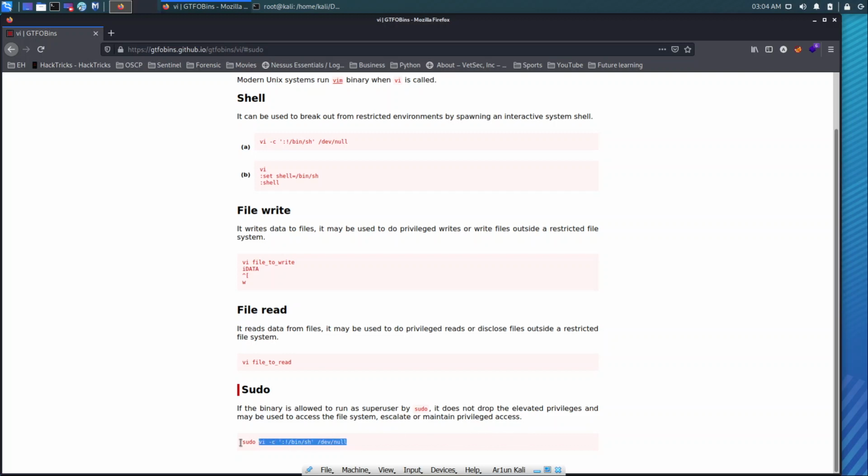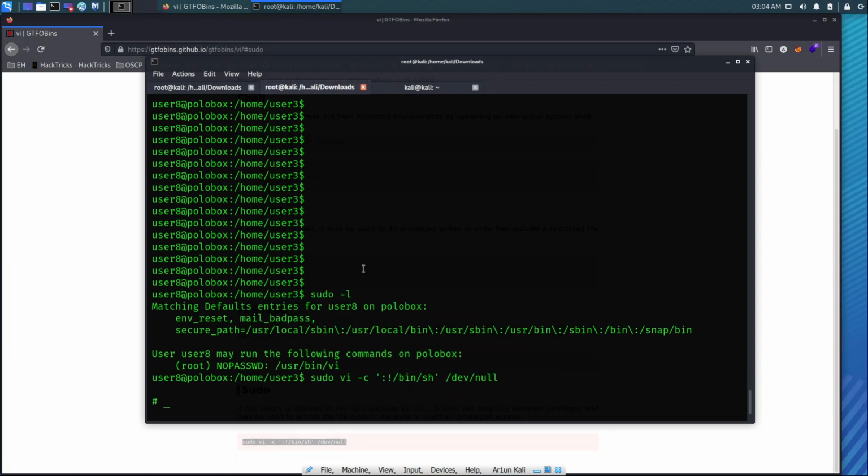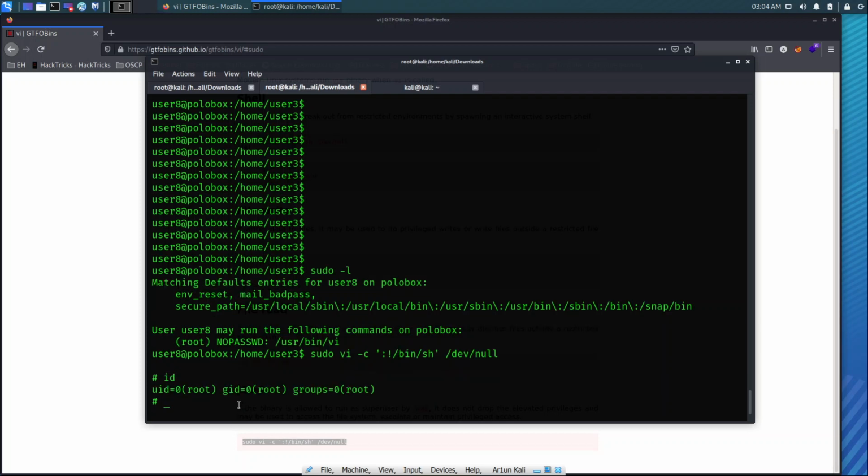Right. So let's go and copy this command and see if it actually works. So I'm going to paste it here, and let's hit enter. Ooh, it looks like it did work. So if I quickly check out my ID, yes, it did. Indeed, it worked. So my ID is root now.